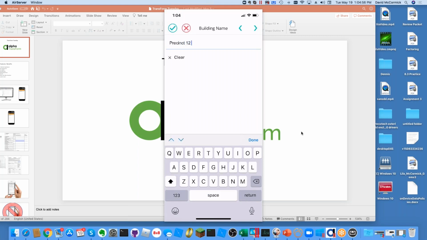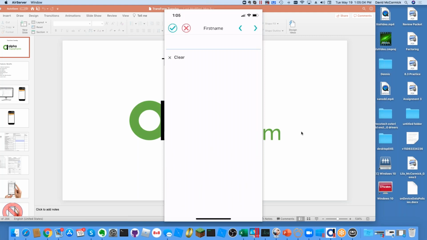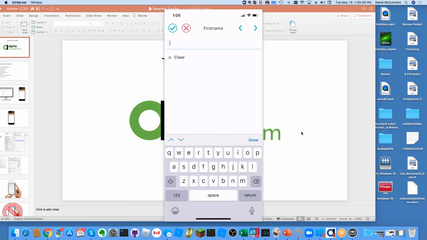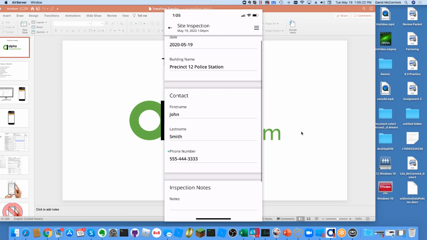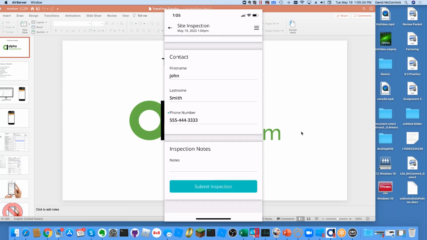12 police station. So let's imagine we are doing a building inspection at the police station, and the person there will say that their contact name is John Smith, because hey, let's be original. And we'll enter in a phone number for John Smith, 555-444-3333. Okay. And then we'll type in some inspection notes.